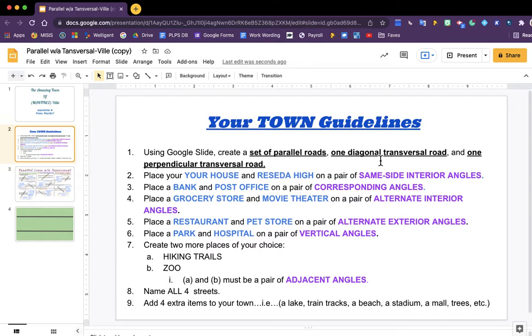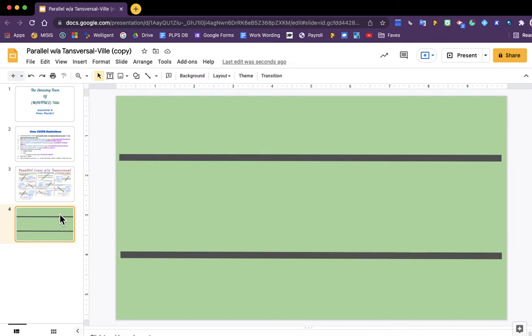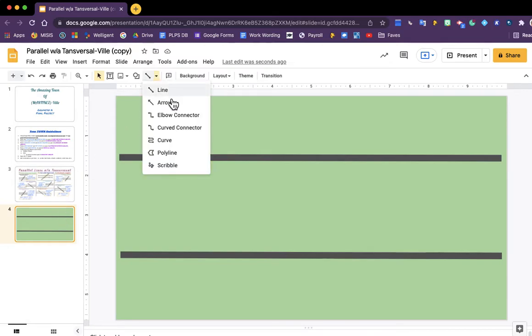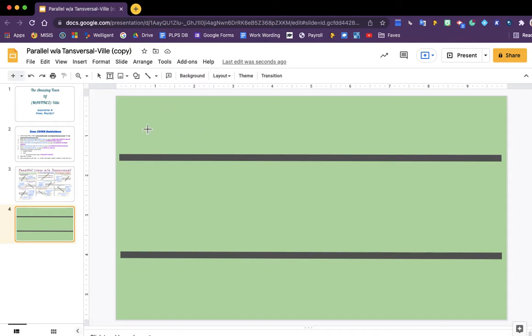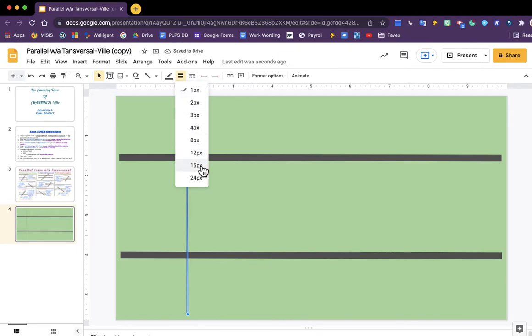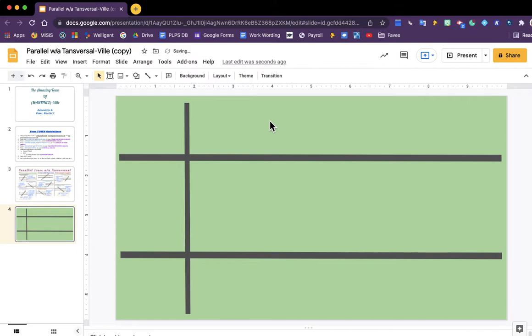Let's see. It says one diagonal transversal road. One diagonal. So again, I'm going to draw my line. Diagonal. So I can go this way, from left to right down, or from left to right up. Or I can go straight down if I want to. I'm going to go straight down on this one. Right? Now remember, I have a choice, right? Perpendicular line just like this. And again, I'm going to go to line weight, and I'm going to go to 12 maybe, a little thinner.